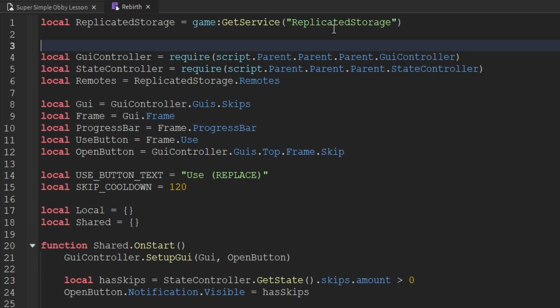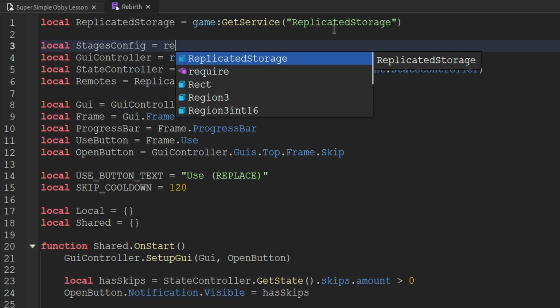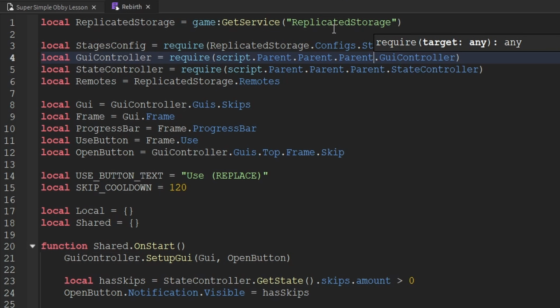So before we update this UI controller variable, what we're going to do is create another variable for the stages config. So we're going to say stagesConfig, which is going to be equal to require ReplicatedStorage.Configs.Stages, just like that. Now let's update the GUI controller variable, because originally this script was inside of the top folder. We have to remove one of the parents from here.